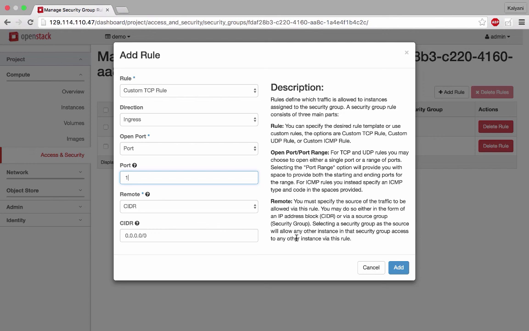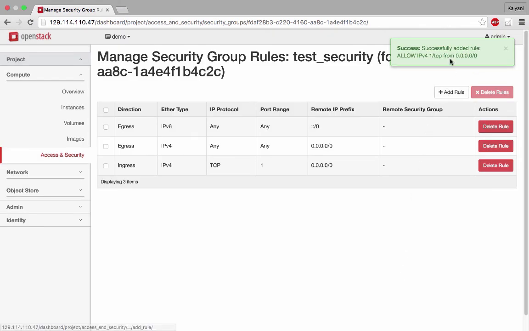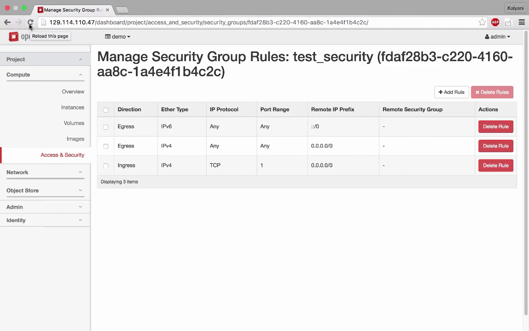Remote. You can specify the source of the traffic to be allowed via this rule. You may do so either in the form of an IP address block, CIDR, or via a source group or security group. Selecting a security group as the source will allow any other instance in that security group access to any other instance via this rule. After configuring, click on Add. Success message in green, so you will now see your added rule on the Refresh Security Group page.